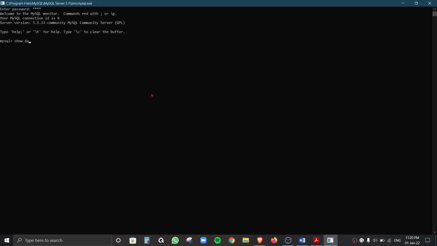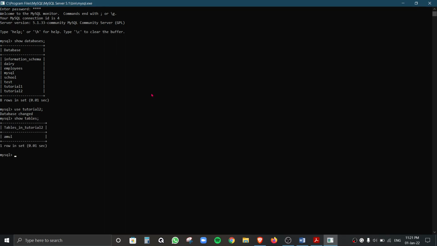So we'll just type show databases, and then this is the second lesson. I'll name that database tutorial 2. So we'll type use tutorial 2, and then show tables. So it is the Amul table. I'll just display the Amul table once, which will be, sorry, select star from Amul.